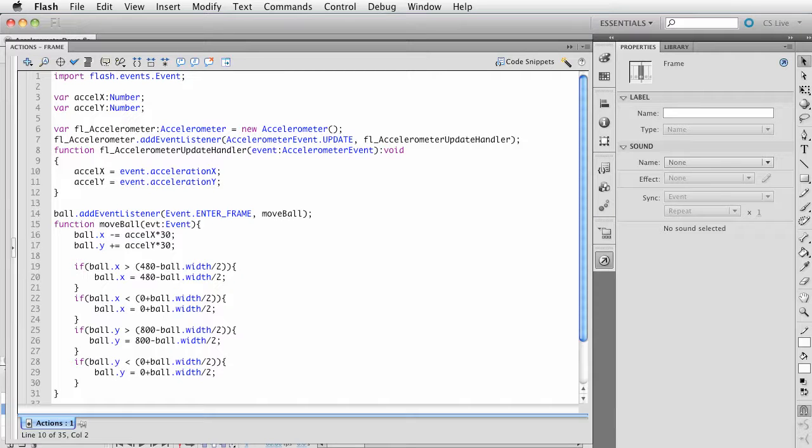All right, now we're adding an event listener for the enter frame. So every time we get an enter frame, every frame per second, we want to move the ball, and we want to move the ball based on the acceleration X and Y values which we get from the accelerometer event. And what we're doing then is modifying the X and Y of the ball to work with that.